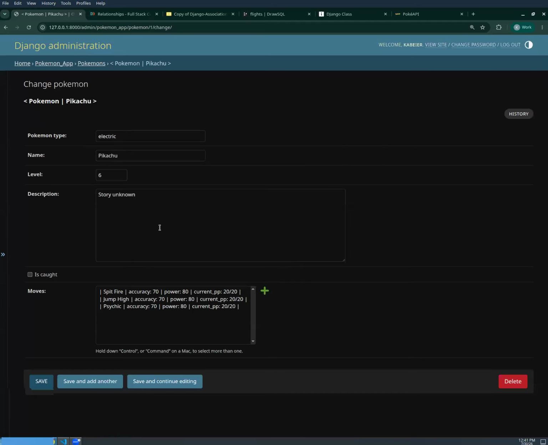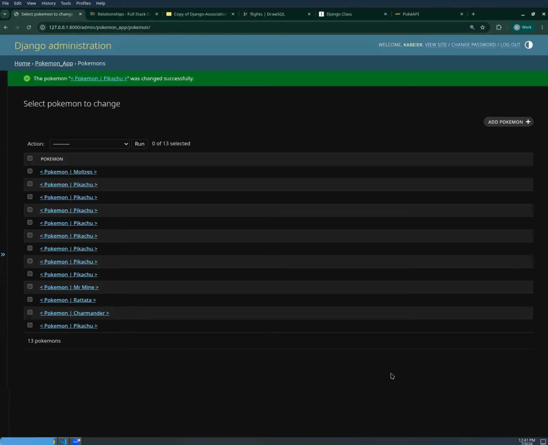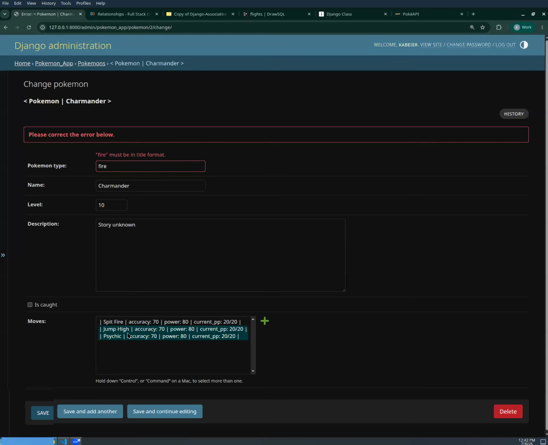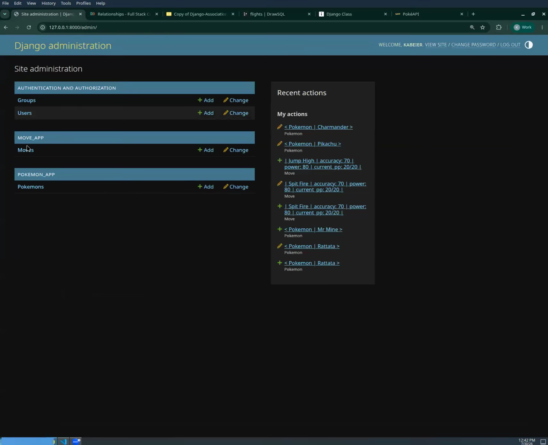All right, so there is our Pokemon. And now we can assign it some stuff, right? So now I can give it spit, fire, and give it jump. I can hit save. Oh, now it's yelling at me about this because apparently when we put this in, we didn't have it validated properly. So we'll go ahead and change that. I can give Charmander some stuff and hit save. And once again, same issue here. We'll make that fire. And we're looking good. All right, so we have now added moves as a many-to-many relationship to our Pokemon table.